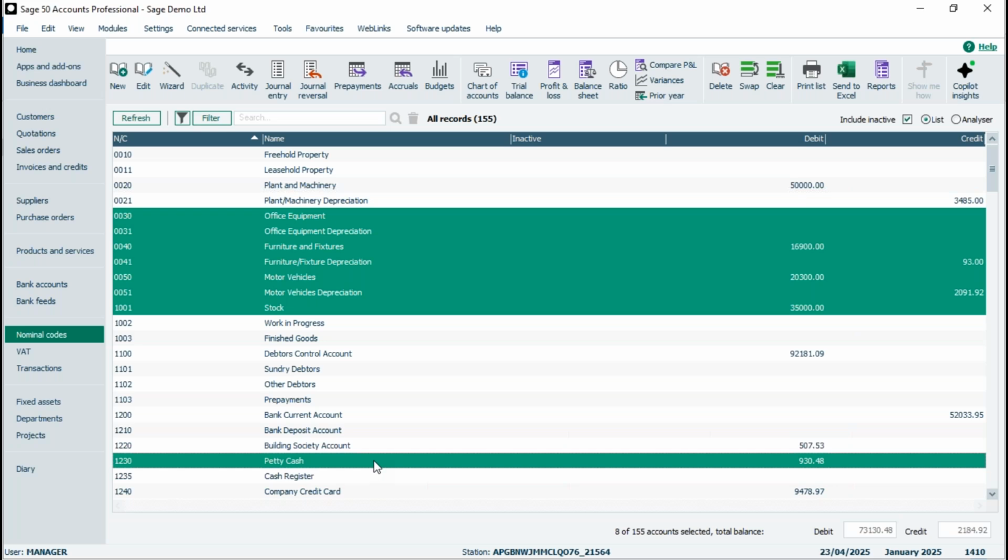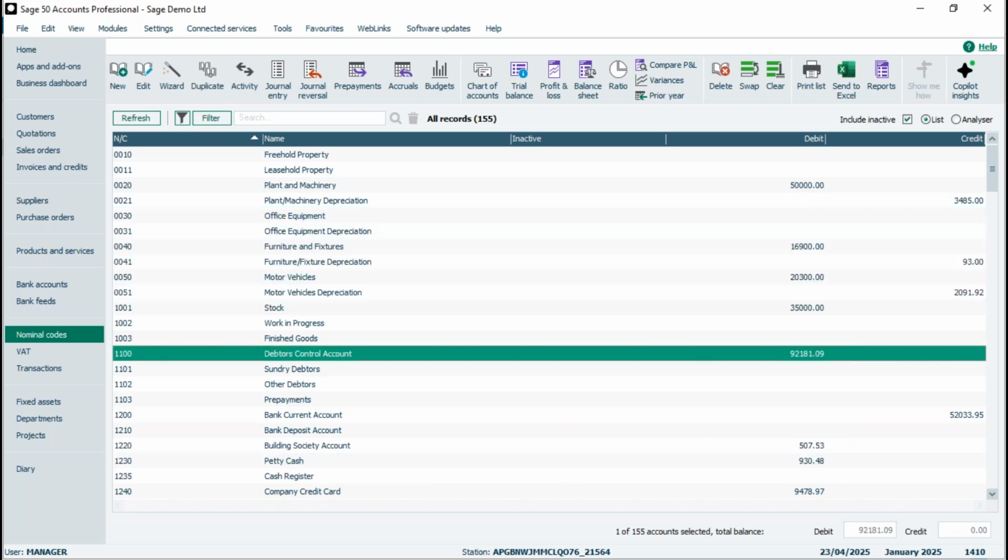So those are two useful keys. Shift is to help you select the range, control is to help you select individual records. But again, if I accidentally click on, let's say, debtors control account with no keys held down, I've just lost that selection. So you can pick and choose. Have a go of both methods if you haven't already.